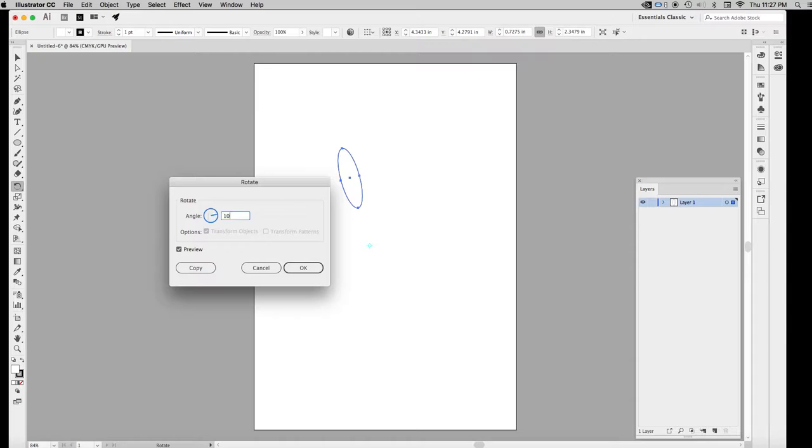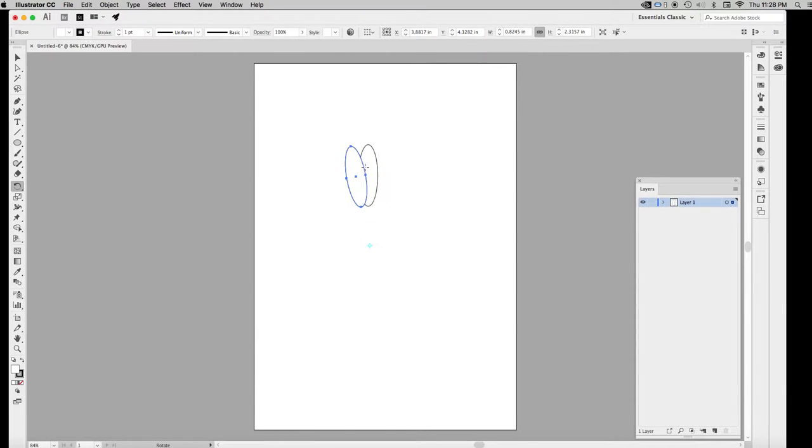Let's say 10 degrees, maybe. Here, I've got the preview checked. There's 10 degrees. Here's 20 degrees. That's 279 degrees. But let's just say I'm going to do 10 degrees. How do I make it stay 10? Okay, I just turned the preview on and off. That shows 10. Okay, and then I'm going to click copy. So it'll be a copy of a 10-degree rotation.